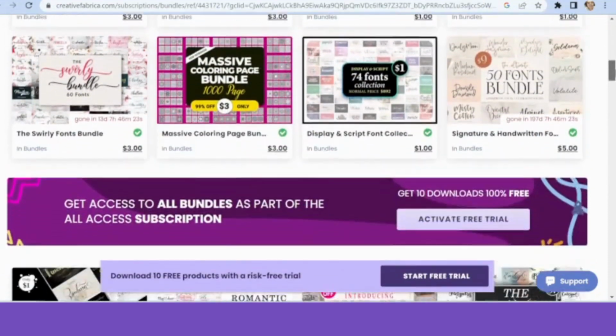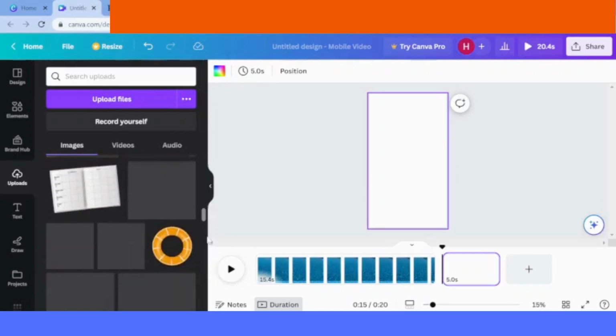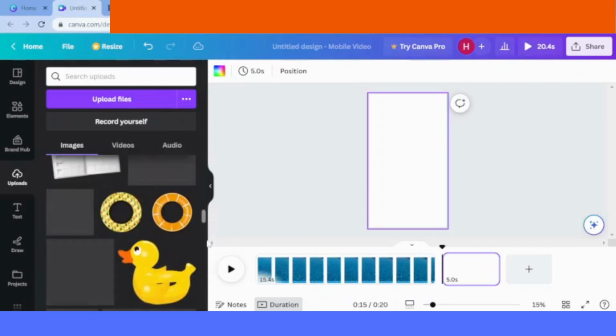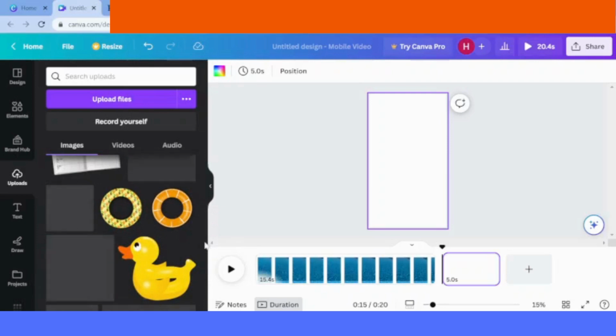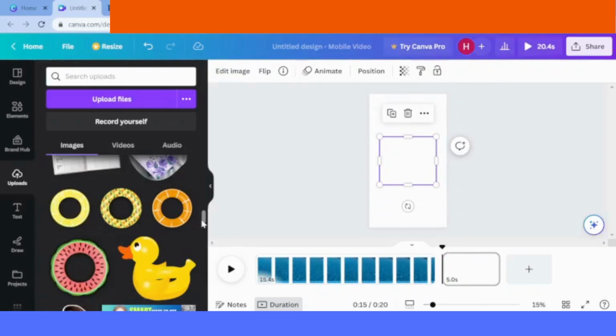Then I wanted to use floating swimming rings in my design, but I could not find the right one. So I ended up creating my own using Inkscape, the free graphic software. Once I finished designing, I uploaded it into my Canva account.